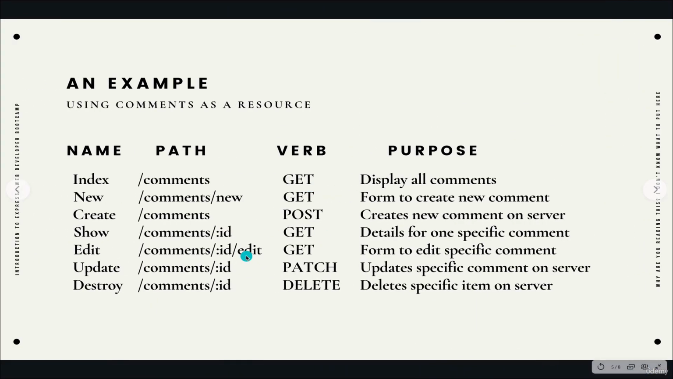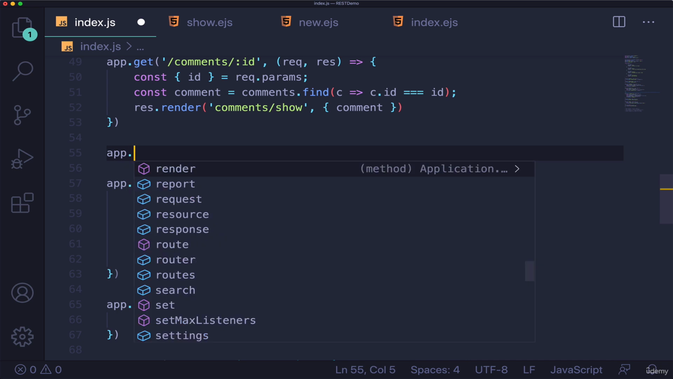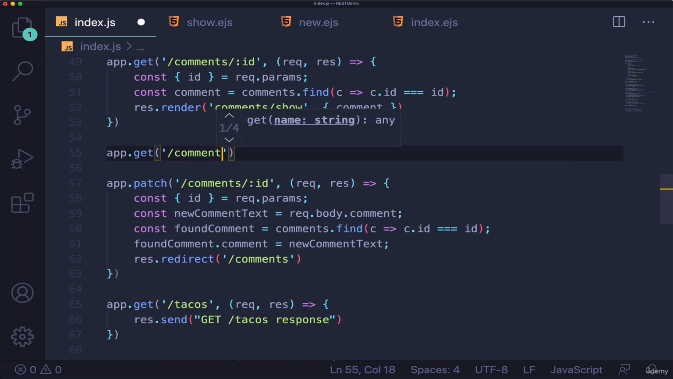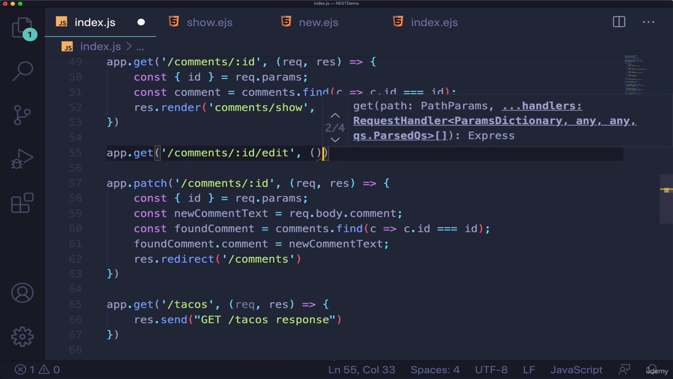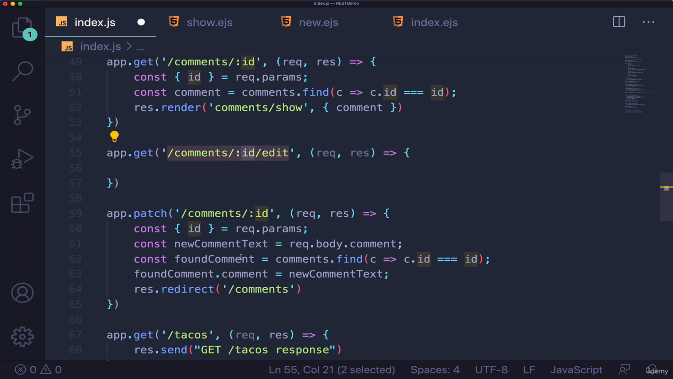Now we do need to know the ID of the comment we're editing. So the pattern we'll follow is comments/ID/edit as a GET request. So we'll do app.get /comments/:id/edit. And then we need our callback in here, request, response. And then what we need to do is find the comment based upon that ID. So I'm just going to steal that. And I'll probably steal this one here.